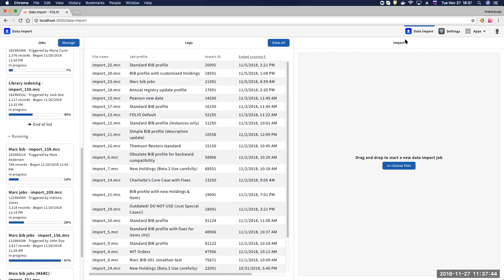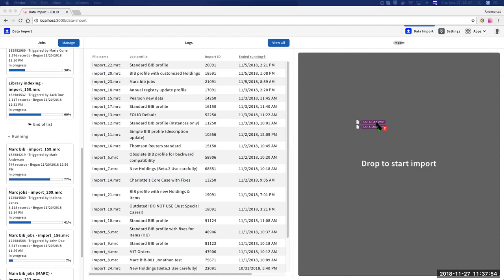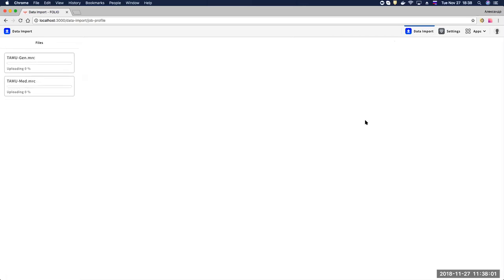And the search pane is a drag and drop area in which we could just drop our files like that. After doing so, we are navigated to another page with a different route. And here we can see the process of uploading files with a progress bar.